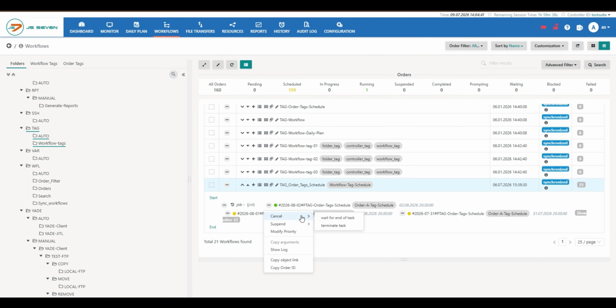Then we have terminate task under cancel. This forcibly terminates an order currently running a job. The order leaves the workflow with a failed history status. Moving ahead, we have suspend. Suspend places the order into the suspended state. And if we choose wait for end of task, this means the running order completes the current job or workflow instruction before being suspended.